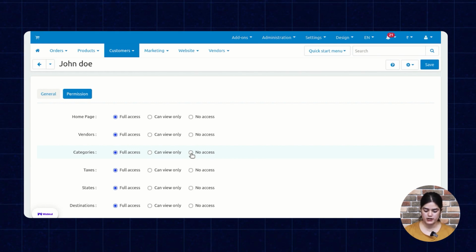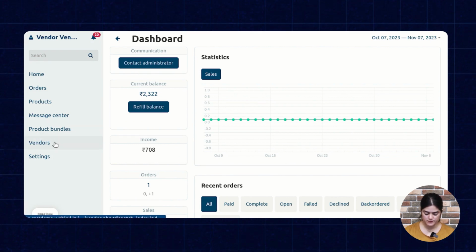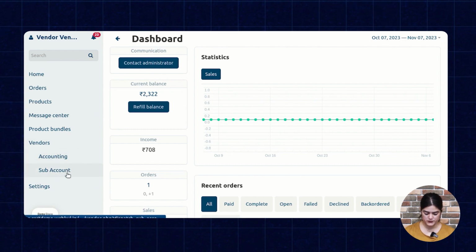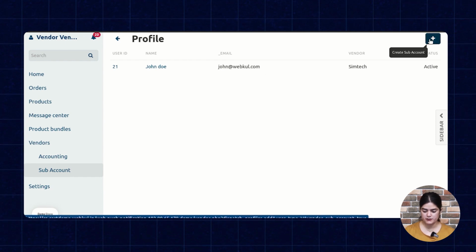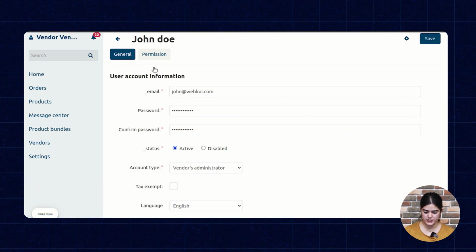Now I am going to show you how the vendors can manage such information. So for this I am navigating inside the vendor panel. You can see this is our vendor panel, and in the left navigation you will find an option of vendors. You need to click on it, and inside the vendor section you will find an option of sub-account. You need to click on it, and here it will show you the sub-account holder list. In order to create a new sub-account, you need to click on this button, and I have already created this one, so I am going to show you the features which you will find at the time of account creation of the sub-account holder.